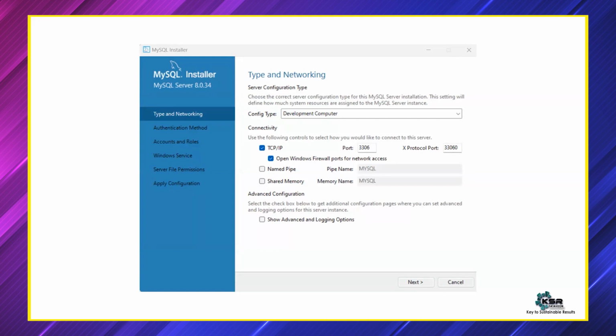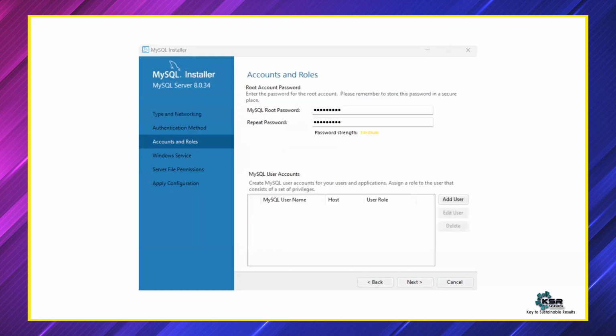Okay, so on this page we have to select anything apart from that? No, as it is. Nothing. Keep it as it is. Click on next. If you go to next, it will ask you for the accounts and roles. Now here you have to mention the password. Every time when you log in, you have to mention this.